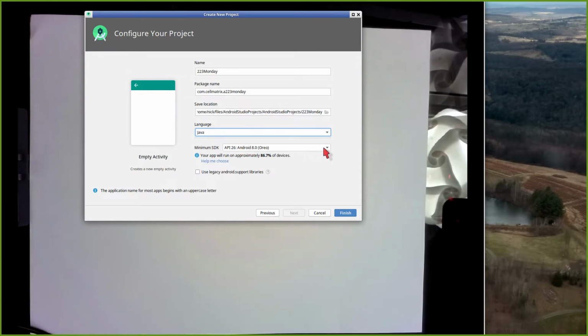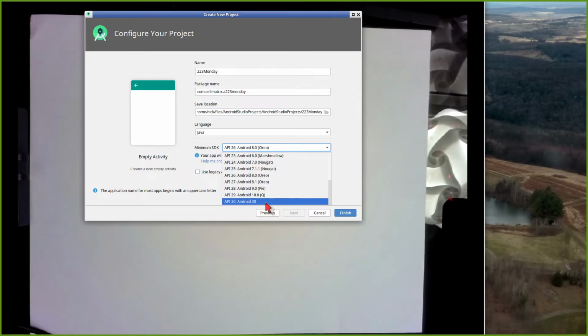And you can choose what API level you want to run at. So older phones might run API version 22 or 24. Super new phones will run API 30 and 10.0 and so on and so forth. And this is about a year old, so it doesn't have the latest, greatest. So I'm just nominally going with Android 8, which was called Oreo. That was a number of years ago. And it'll tell me, this will run on approximately 86.7% of devices.